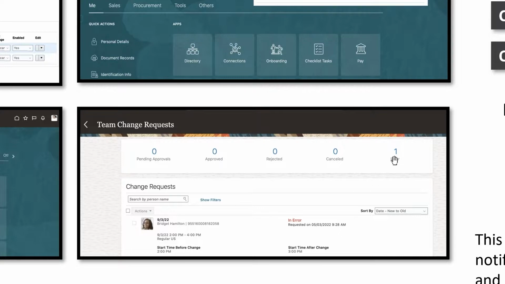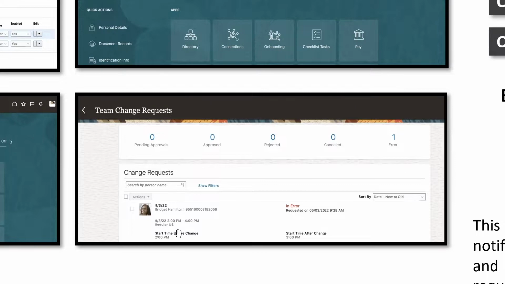They can click on the summary errors and then they can go through the error messages. In this particular page, they will also have the flexibility to view the before change and after change values. So if you notice here, we have a start time before change and we have a start time after change. So this will help the managers in reviewing the errors and correcting the errors as well.